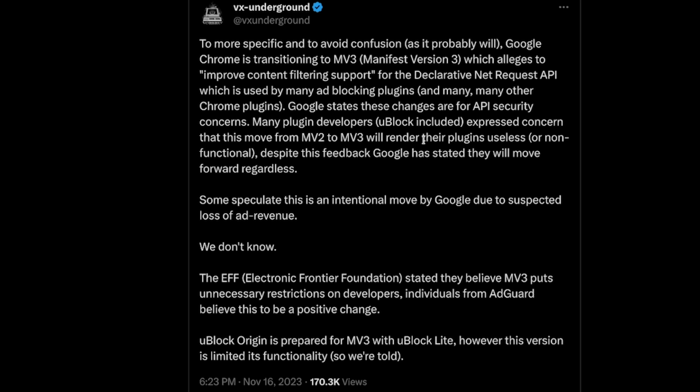Despite this feedback, Google has stated that they're going to move forward regardless. They're going to go head first. Some speculate this is an intentional move by Google due to suspected loss of ad revenue. And the thing is, no one really knows, okay? At the end of the day, Google is updating, and they claim it's for security, performance, and privacy. And again, there are some merits to it. Like I said, that original request, while it helped a lot of ad blockers, there were malicious extensions using those exact systems for bad purposes.